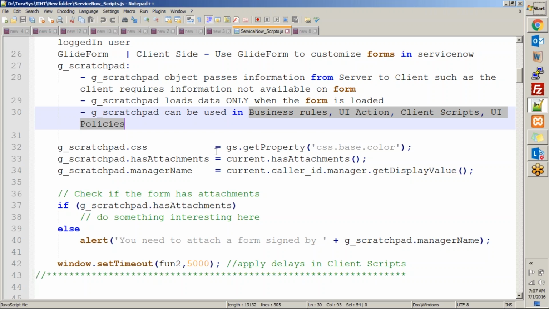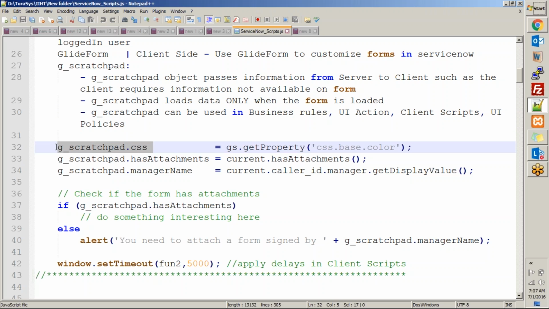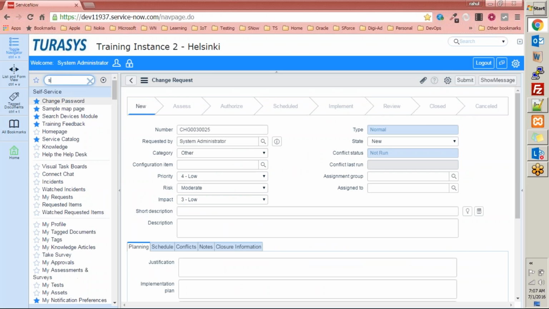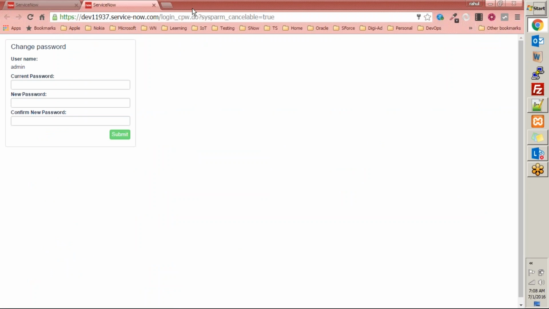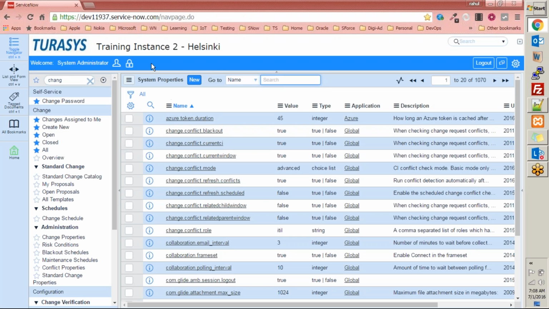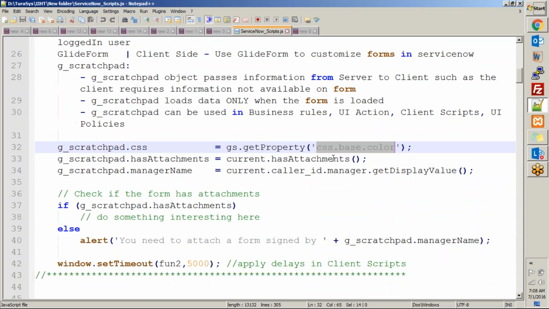The first one is g_scratchpad.css, and the value of the CSS is fetched from gs.getProperty, where the css.base.color property is being used, right? If you remember, we talked about properties in ServiceNow. By going into the sys_properties table, you will be able to see the properties available in ServiceNow. If I go into sys_properties.list, I see all these properties here, right? Out of these properties, I can look for the property that is being referred to here in this case, like this.